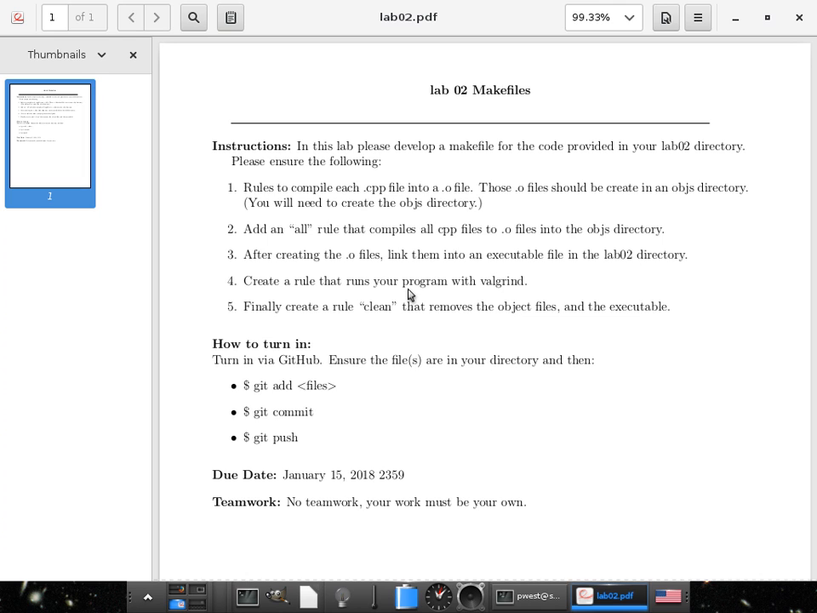Add an all rule at top, so that's another one that compiles all the CPPs to .o files in an objs directory. You will have to create that objs directory, all right? You can probably automate it with mkdir -p objs, and then that'll automatically create it for you. In Lab 2 or in source? In Lab 2. Objs needs to be separate of your source. Always create your object files separate of your source files.